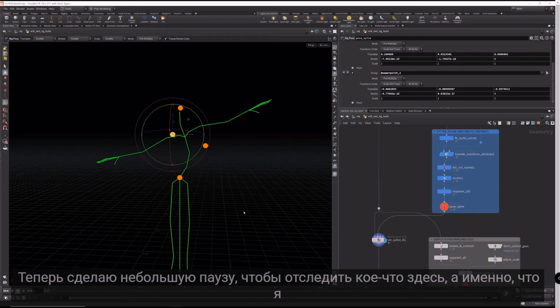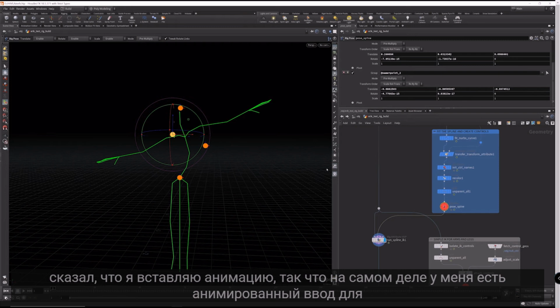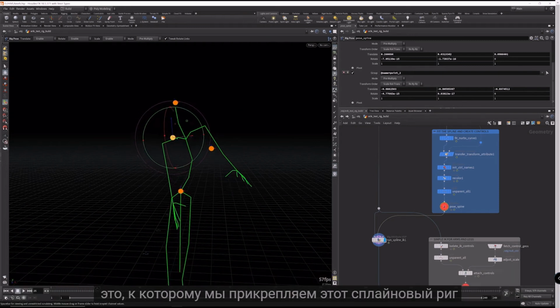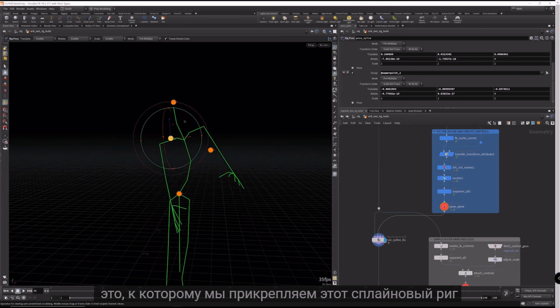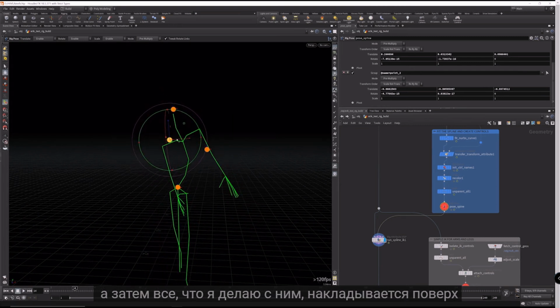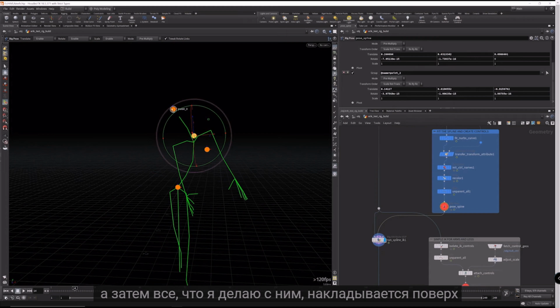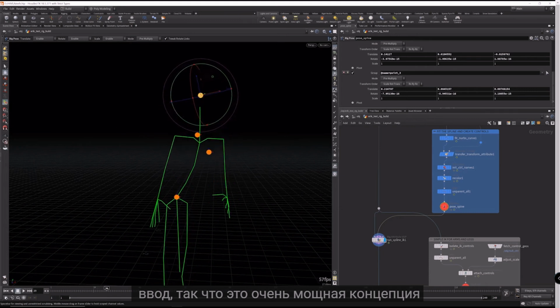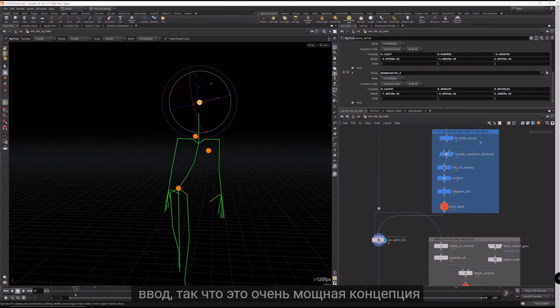I'm taking a little pause just to clock something here, which is that I said I'm pulling in an animation, so I've got an animated input to which we're attaching this spline rig. If I do remove any of these or change anything, I can always just turn this back on, layered on top of the input. That's why I've left it in there. I'm going to put that to 0.